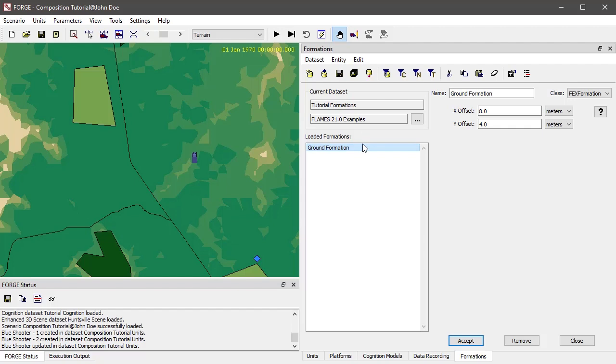So this formation specifies, very simple, an X offset and a Y offset. The X offset is along the axis of the vehicle. So this means 8 meters behind the vehicle, and the Y offset specifies the offset to the left or to the right. And the way this particular formation works, the first 2 units get specified at this distance behind the unit, and then the first unit will be to the right or the other, and then the next unit will be to the left, or vice versa.